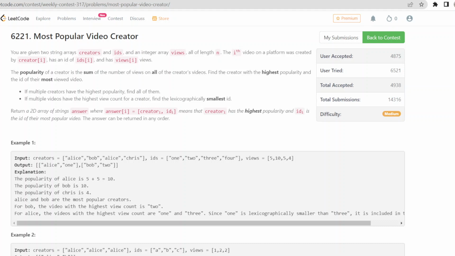You are given two string arrays called creators and IDs and an integer array called views, all of length n. The ith video on a platform was created by creator i, has an ID of IDs i, and has views, and the popularity of a creator is the sum of the number of views on all of that creator's videos. Find the creator with the highest popularity and the ID of their most viewed video. If multiple creators have the highest popularity, find all of them. And if multiple videos have the highest view count for a creator, find the lexicographically smallest ID.